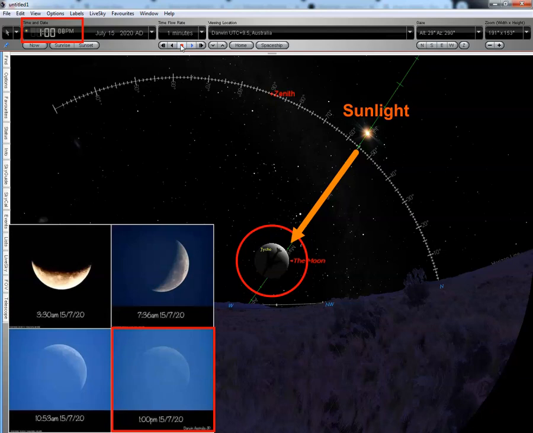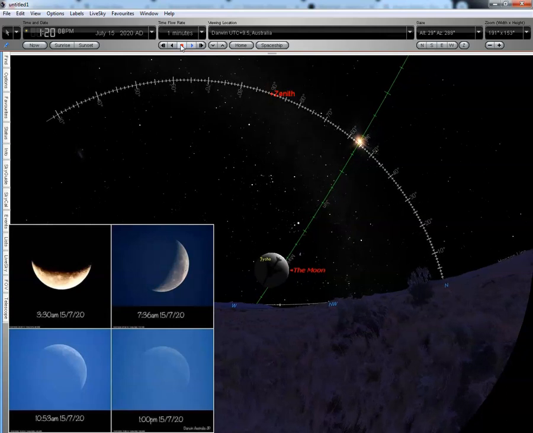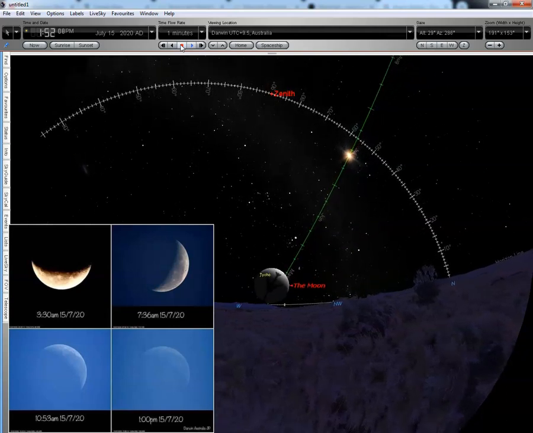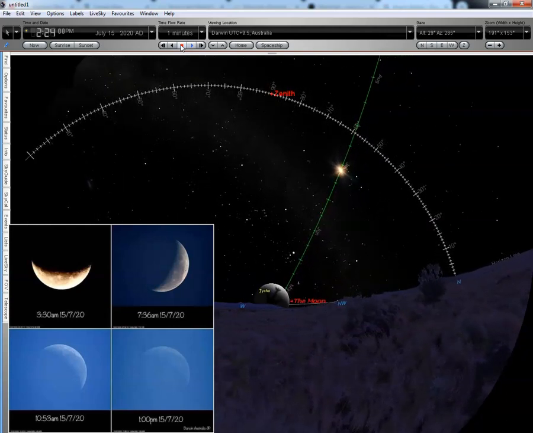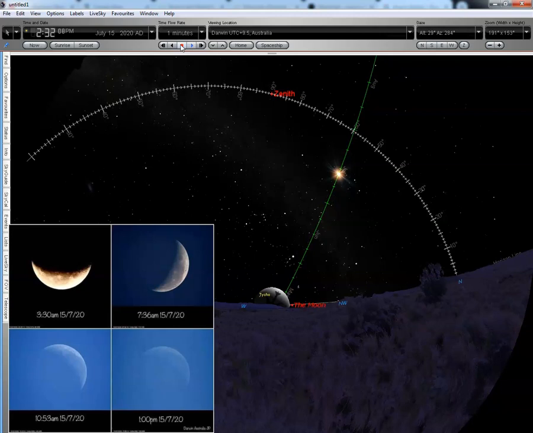And note the direction of the sunlight. This is a key point because obviously the direction of sunlight is coming from the sun, shining on the moon. Remember that the illuminated side of the moon always faces the sun. This is very important.